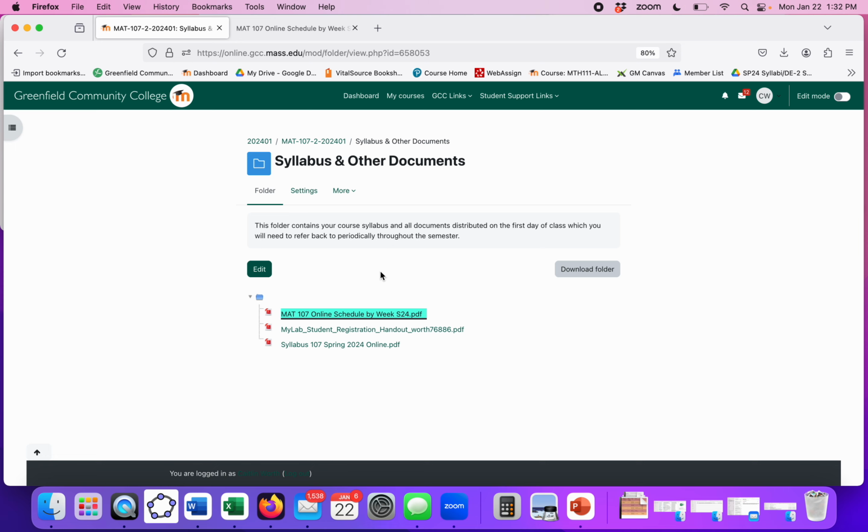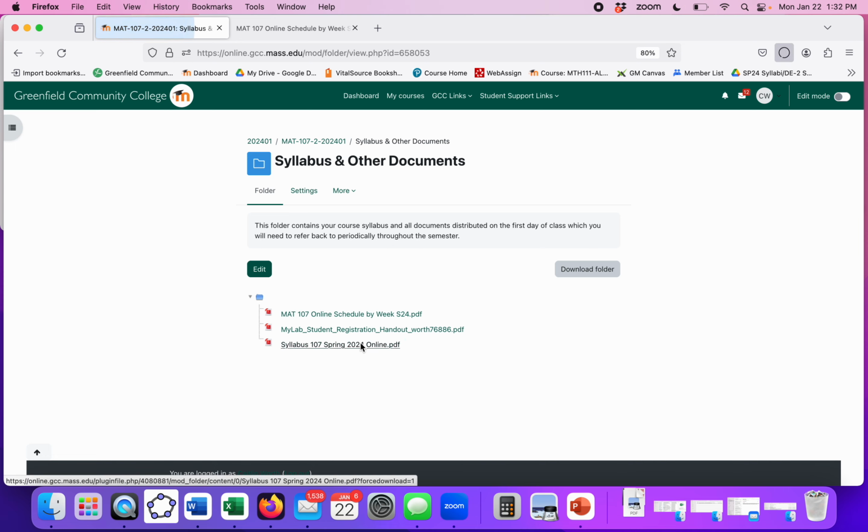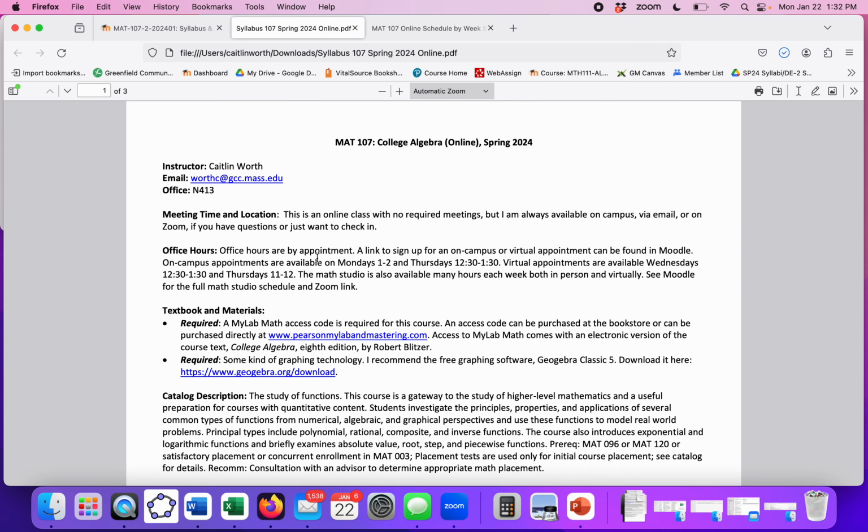Jump back to Moodle. Take a quick look at the syllabus. It's an online class, no required meetings. I am always available. I'm on campus a lot. You can reach me via email, and we can set up a Zoom appointment to talk if you have questions or just want to check in. Office hours are by appointment. There's a link to sign up for my office hours in Moodle. I'll show you that when we go back.